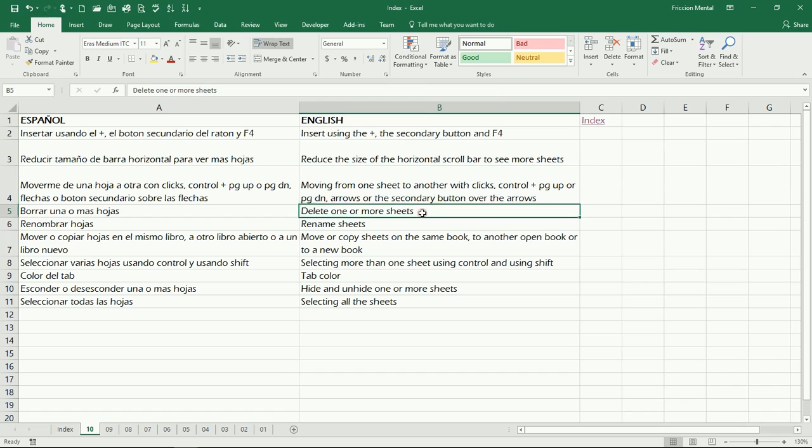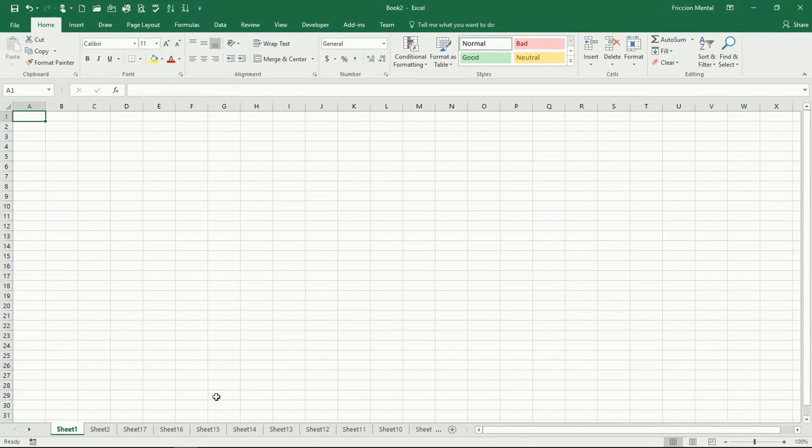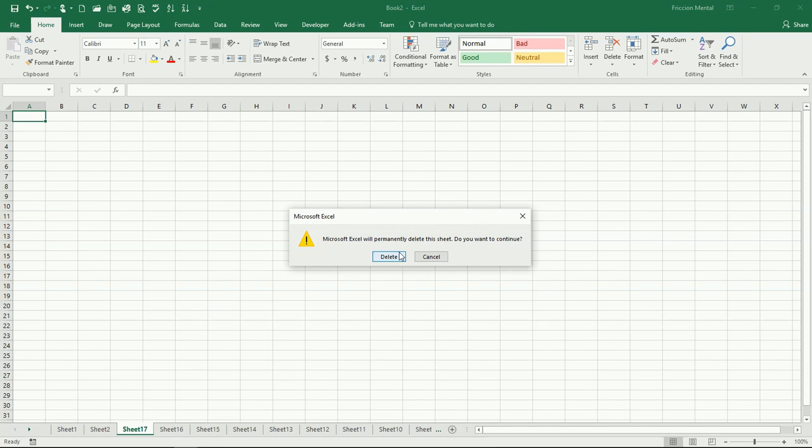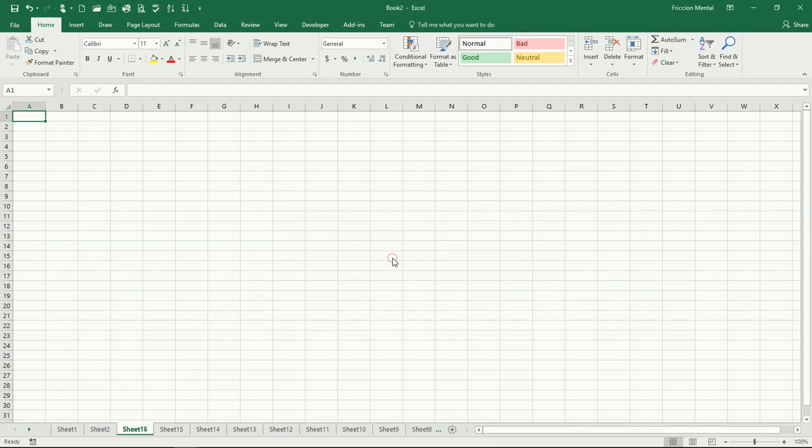How to delete one or more sheets? Well, I'm going to see right now how to delete just one, because then we're going to see how to select more than one sheet. I'm going to pick the last one, sheet 17. I'm going to give a right click over it, and the second option is delete. It tells me, do you want to continue? Yes, delete. So sheet number 17 is no longer in my workbook.